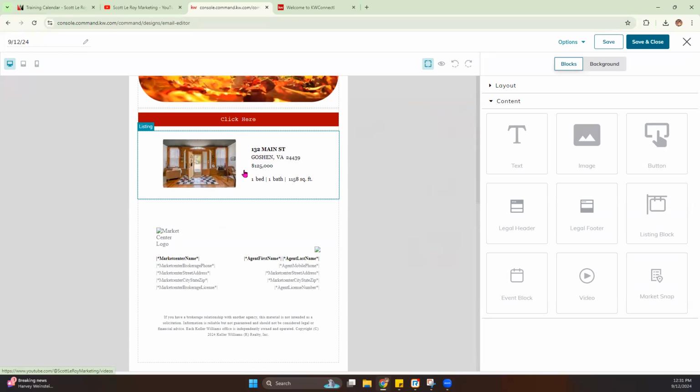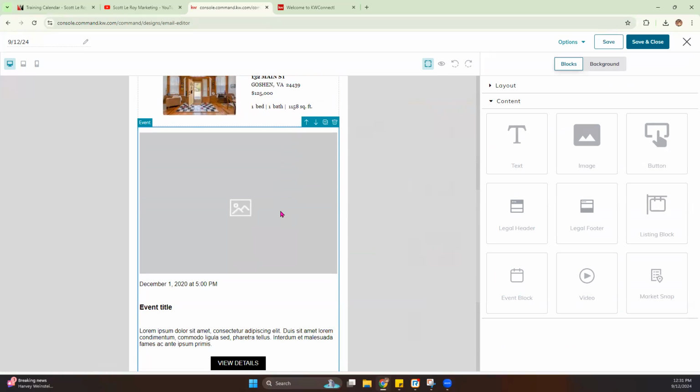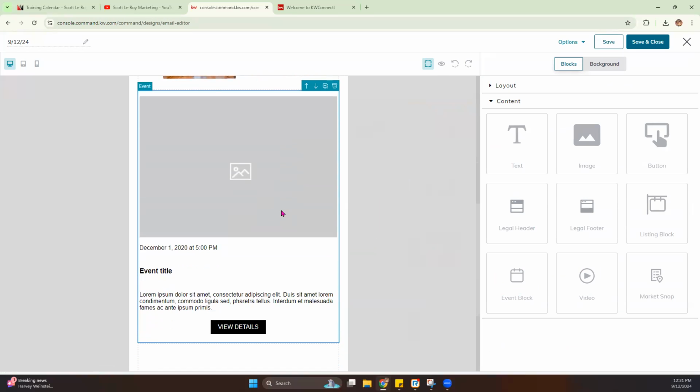Anyways, moving along, our next one is the event block. So another option, if you do have an open house coming up, or if you have a client event coming up, maybe you're doing a pumpkin patch day for your clients, you can certainly create an event here. So let's see, I can save this photo.